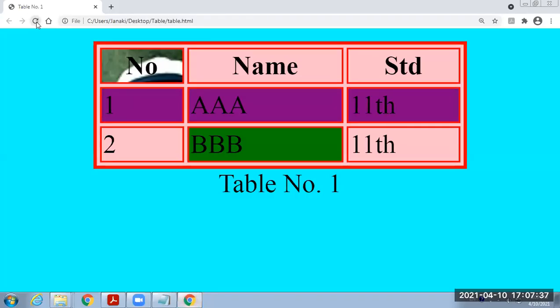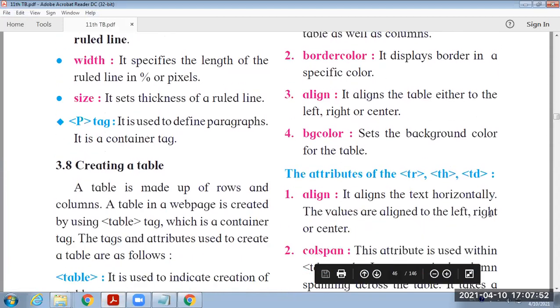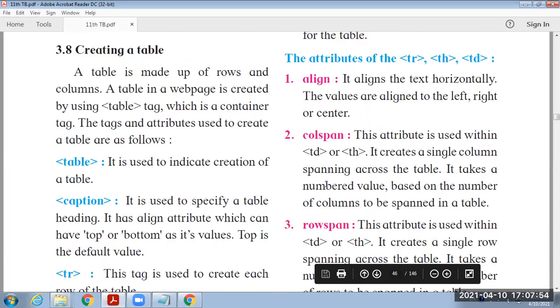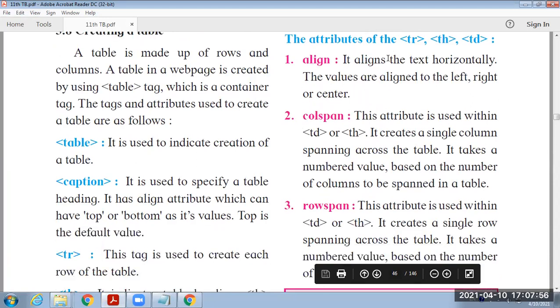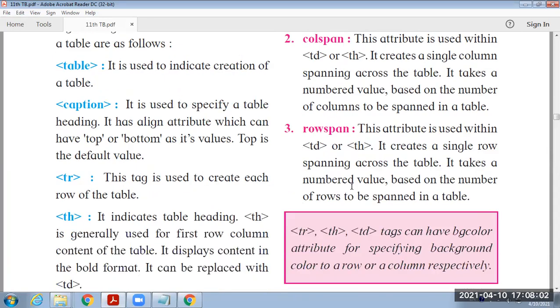Then save it. Then refresh it. Got it? In this way, you can do anything under this program, under this table. Now let's move ahead with some more types of the table. We have already seen the TR, TH, TD, and it has the attributes align, col span, and row span.